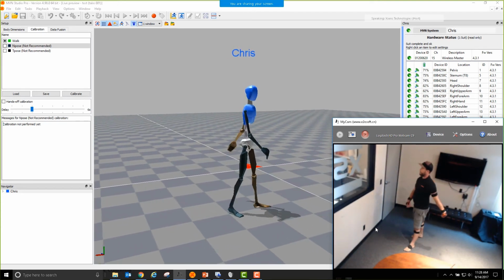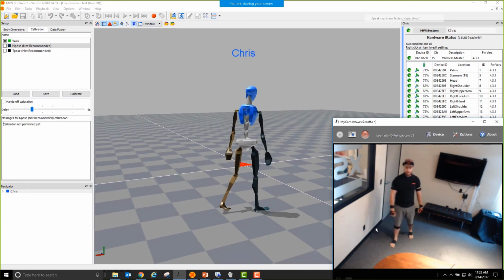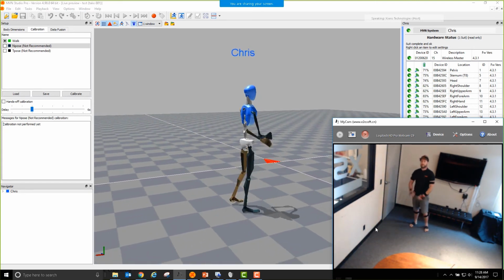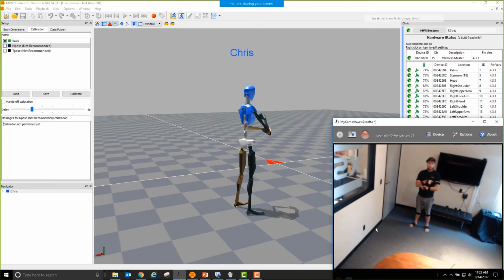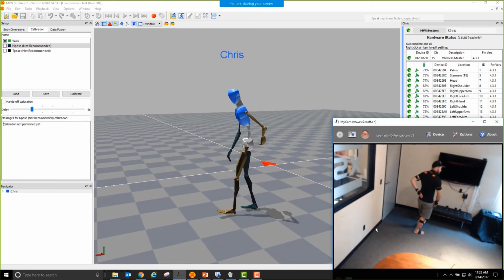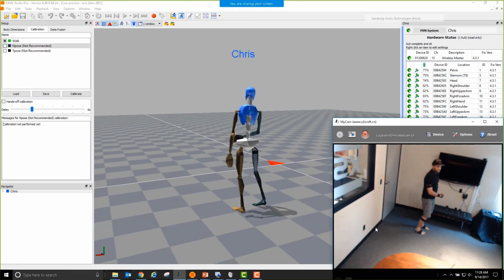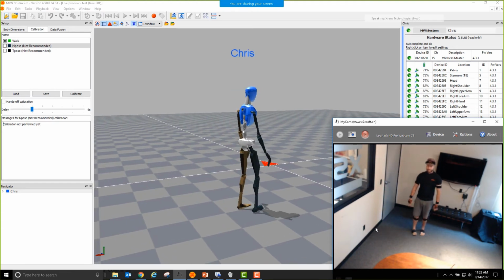So for the placement of the sensors, you have sensors on the upper and lower part of each extremity, shoulder sensors on the back, a sternum sensor on the front, one on the head, one on the pelvis, which Chris is pointing to now, and also one on each foot.